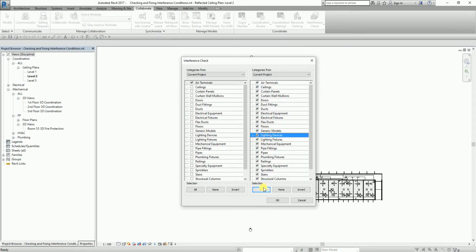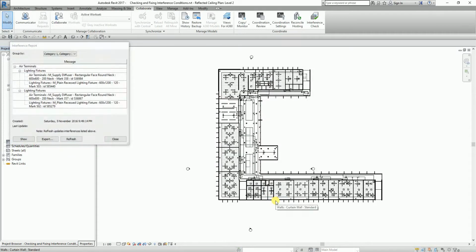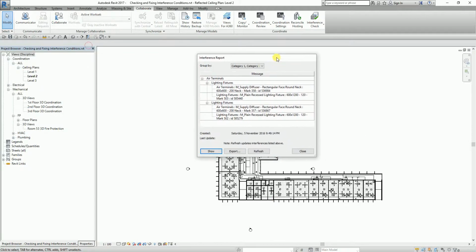Then you can now see the interference report dialog box. As you can see, I have two interferences. I have an air terminal interfering with lighting fixtures, and I have another interference, air terminals and lighting fixtures.